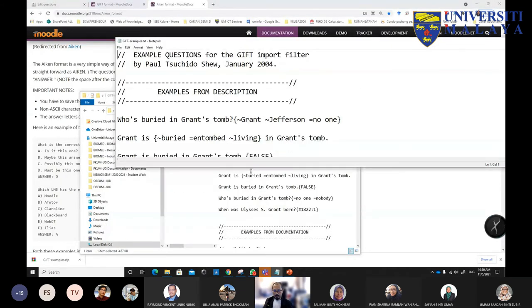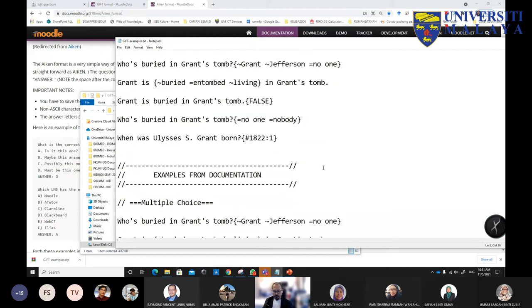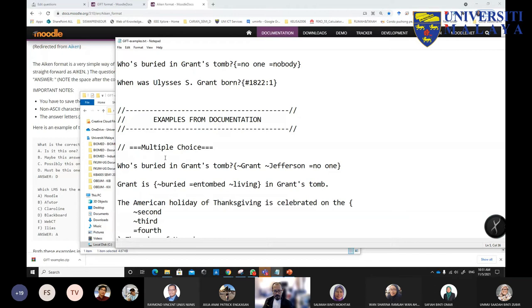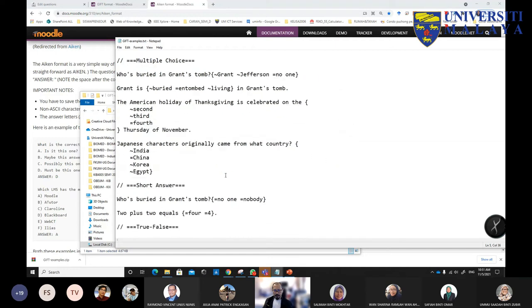This is the GIFT format. So using this format, you have many ways of structuring your question. Those are examples, multiple choice. Remember to have a space between questions. So this is one question, another question, another question. Within the question, you start with the question and then a list of answers. And within the list of answers, you have the incorrect ones and the correct one.